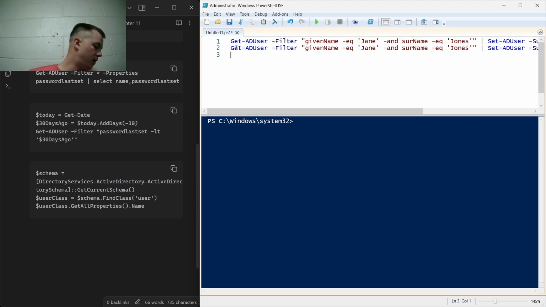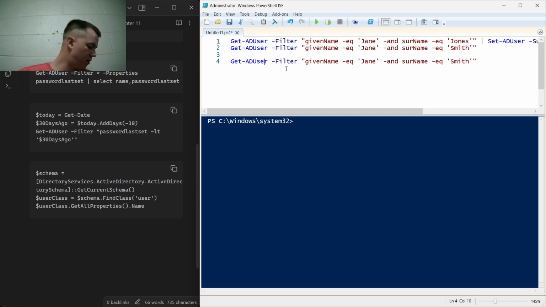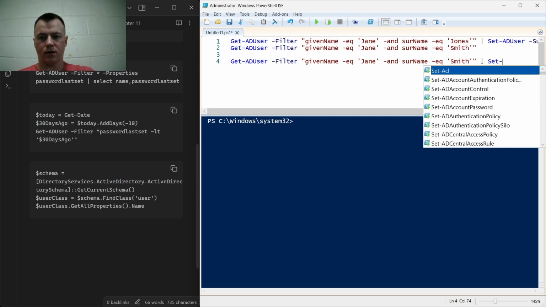So we're going to do Get-ADUser, filter on the given name equal to Jane, and the surname, we're going to remove this part, is Smith, and that second line is then going to show what we need. So then we're going to do the same thing with the Get-ADUser here. It's Get-ADUser filter, the given name is Jane and surname is equal to Smith. And then we're going to pipe that into Set-ADUser.